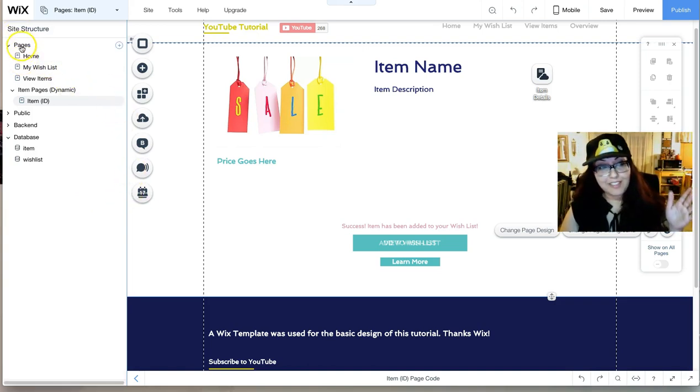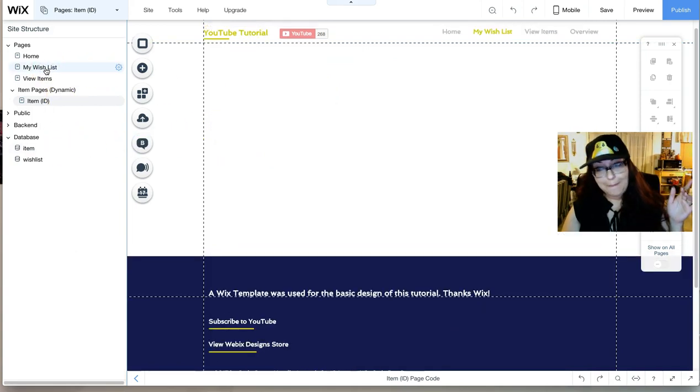So the pages. It says here, Pages, Home, My Wish List, View Items. These are all regular pages. On the bottom of that, you'll start seeing dynamic pages. You can have 1, 10, 20, 30, however many dynamic pages you have. They will be listed there. So let's check out My Wish List.